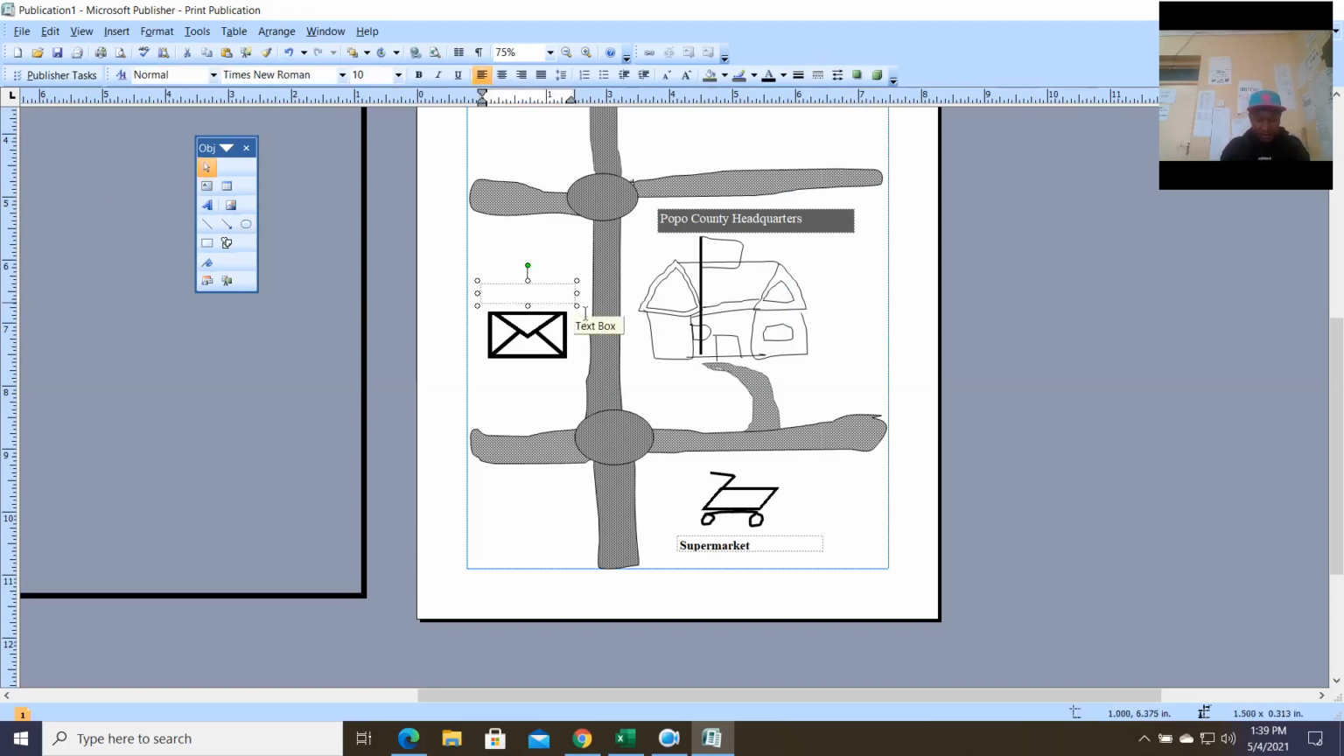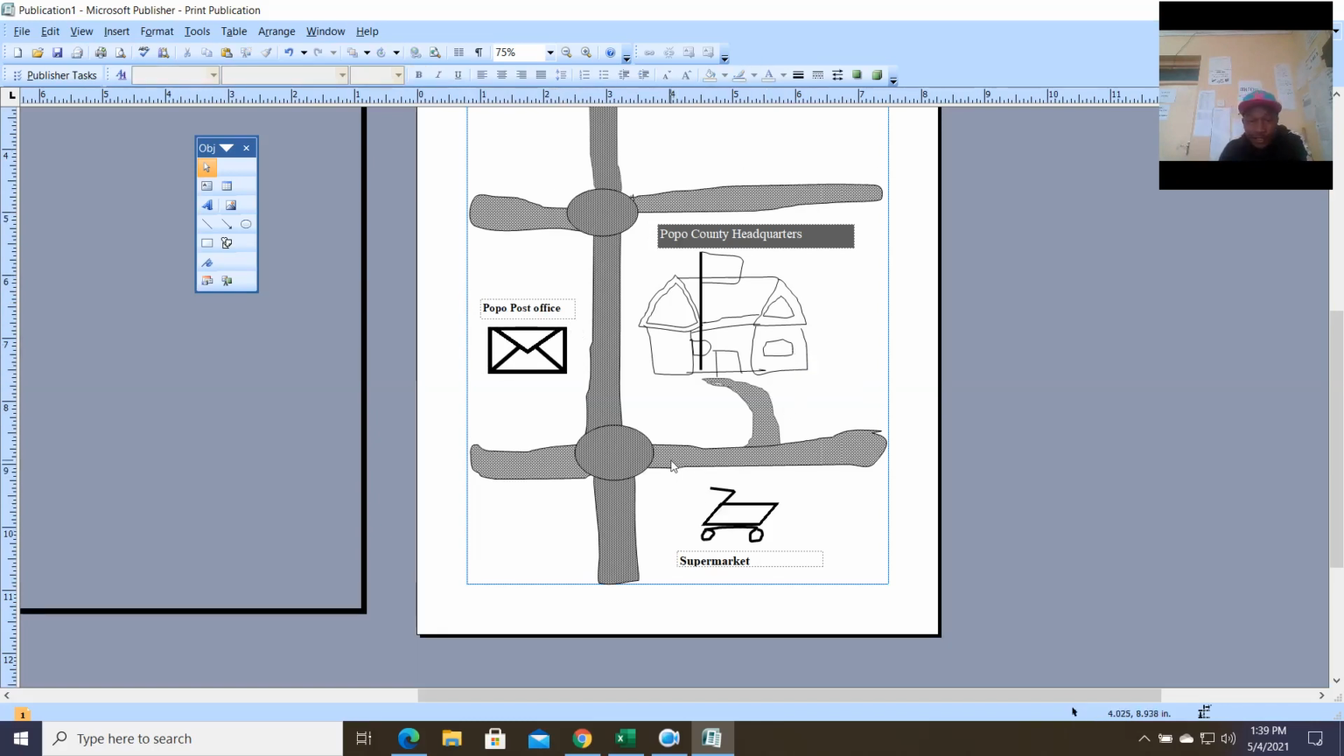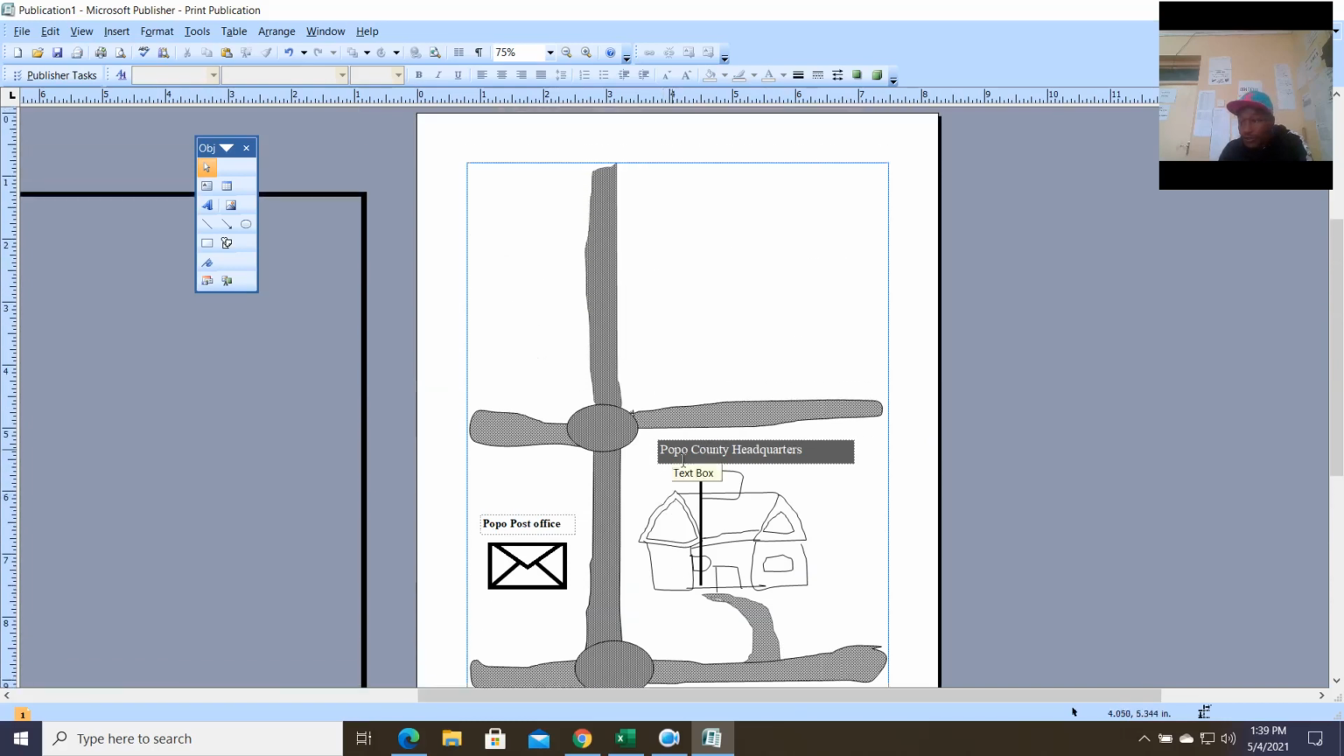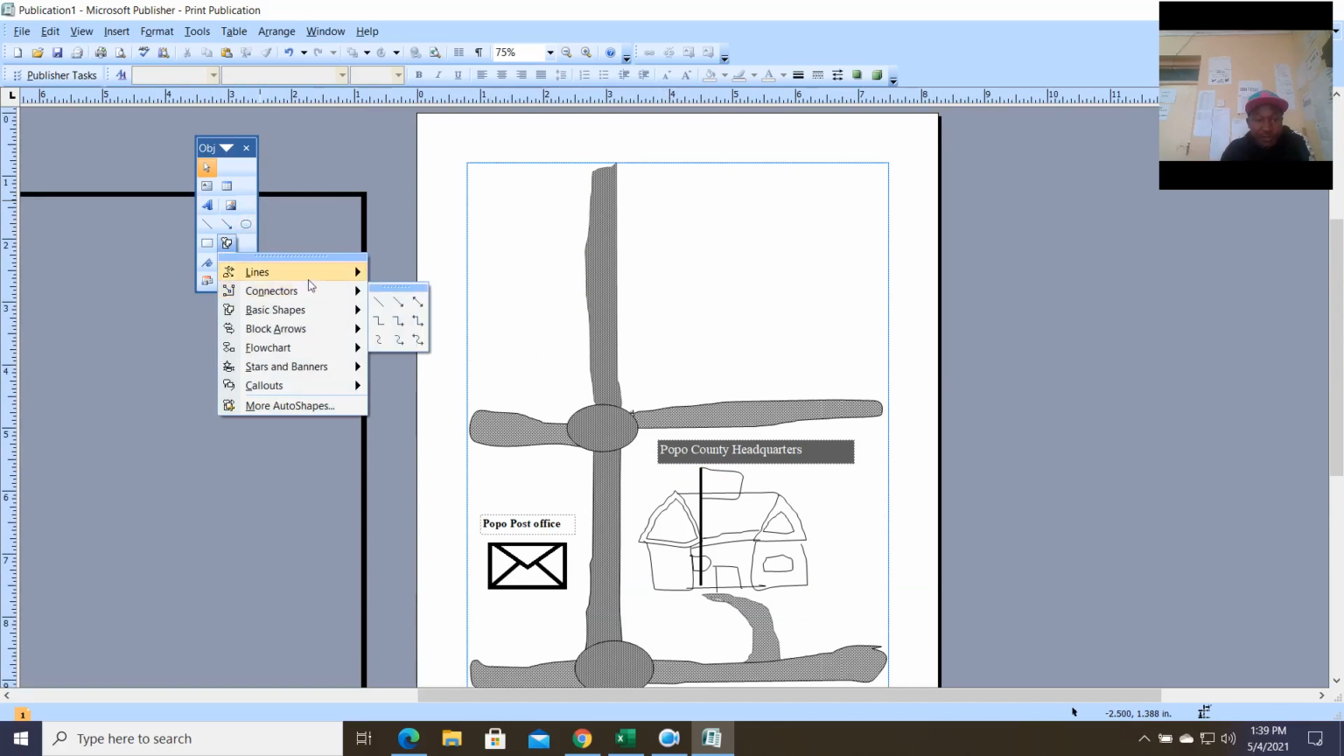So this is for Popo post office, Popo post office. Then after Popo post office and this one, then we can draw the hospital. First of all, we start by drawing the Popo River.